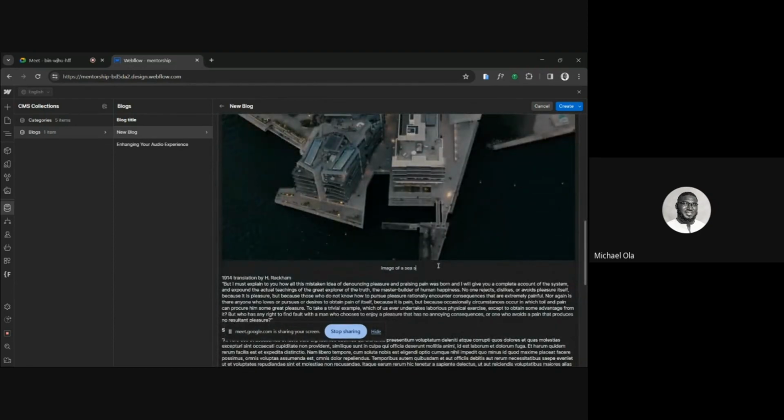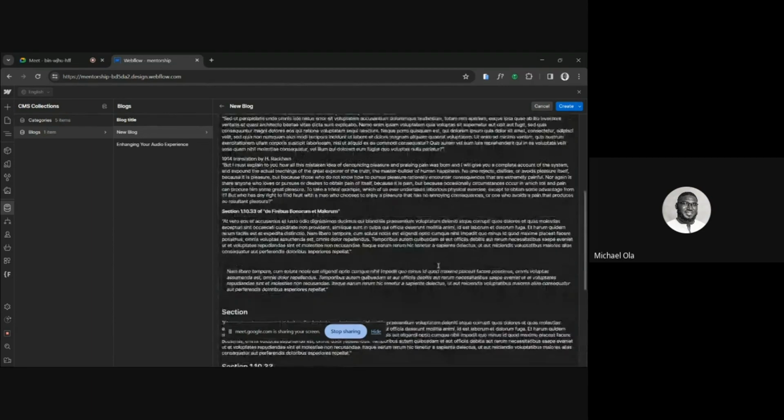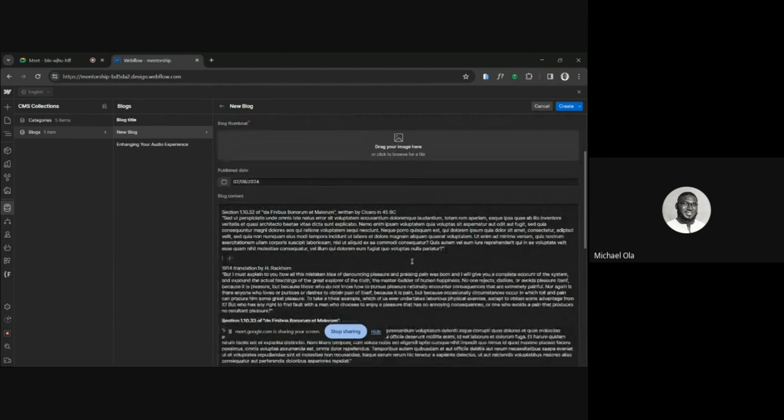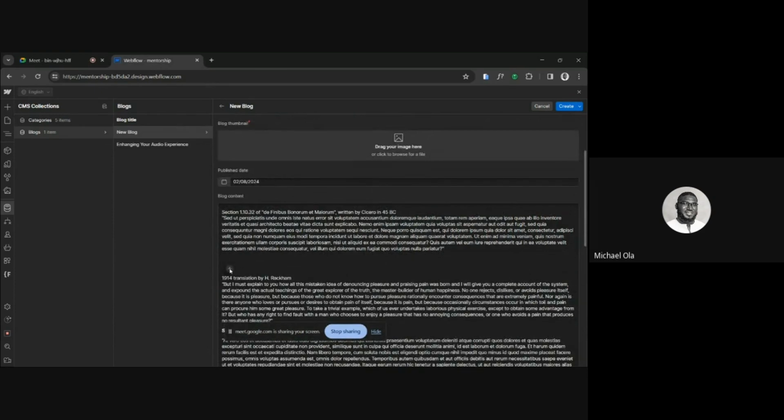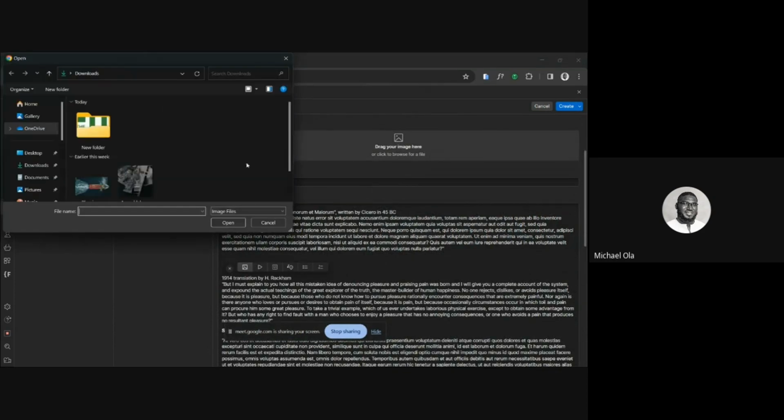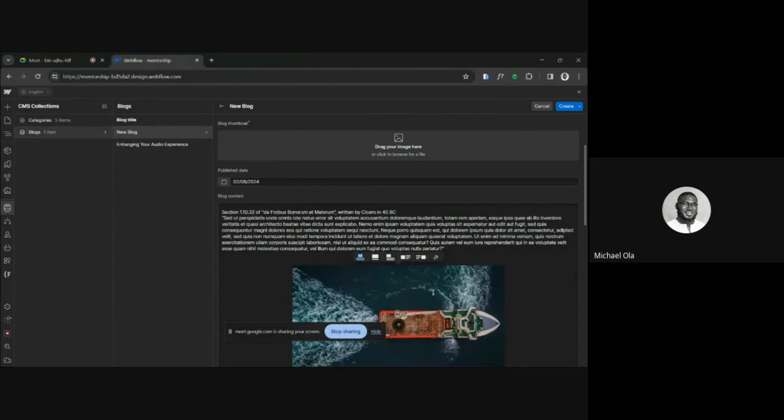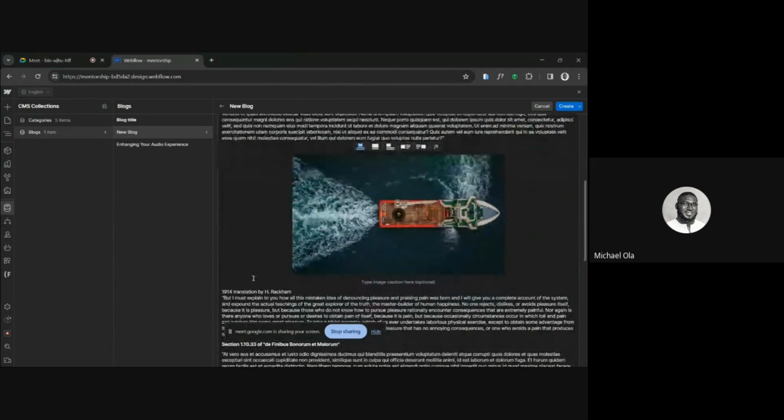So I need to, of course, backspace to remove the image. Then, of course, we have my plus sign here, image. Then let me just use this other image. Then selling both as my copy, as my caption for the image.